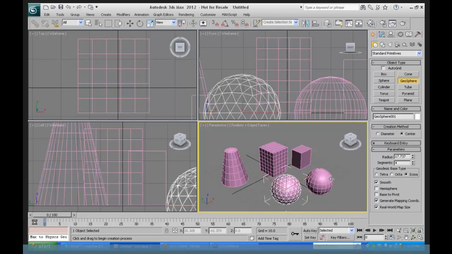Max is kind of unique in the fact it was one of the very first object-oriented programs that was ever built back in the early 1990s. And so it was one of the first object-oriented parametric programs. Now you'll find that actually most of the time your objects are not going to be parametric because they're going to be collapsed into editable mesh or polygonal objects, poly or edit mesh objects. And we'll get to that shortly.